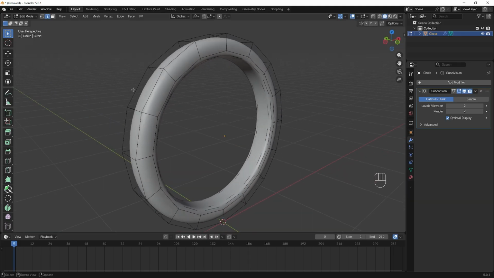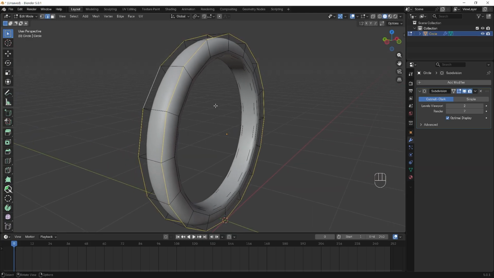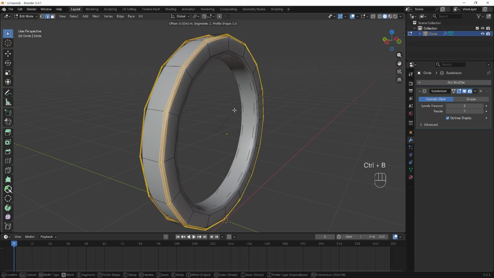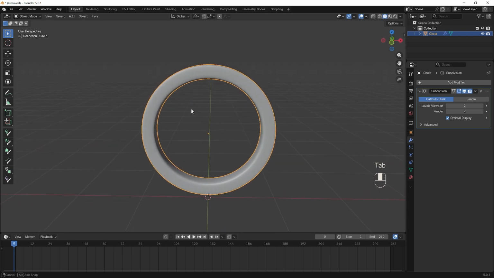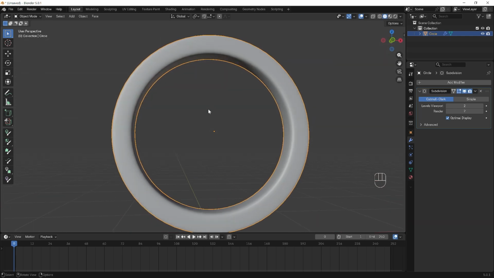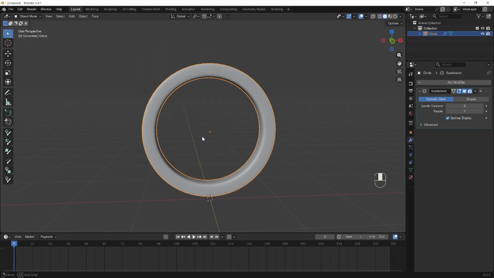We will also bevel these edges, so Alt and click on one edge, then Shift and Alt and click on the other edge. Ctrl and B to bevel and make sure it has 2 segments. Tab back into object mode and let's add some eyes for this little guy.